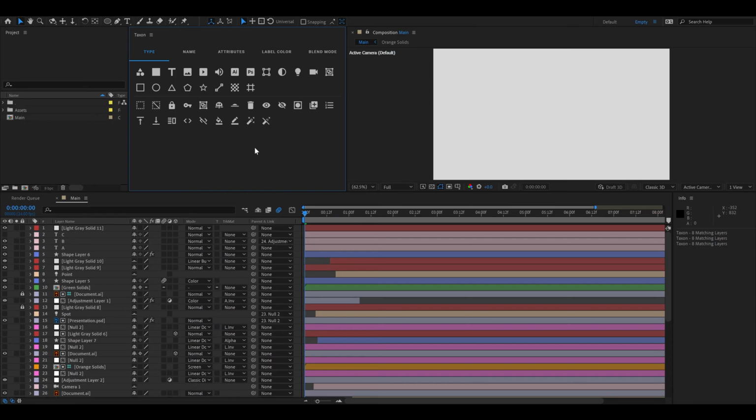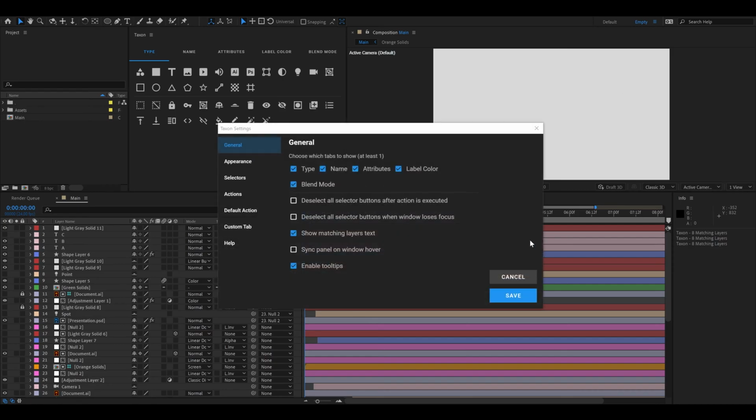Now let's take a look at the settings window. I'll open it by clicking on Settings from the context menu. Now you can see there are quite a lot of settings here, so I'll try to make it as short as possible. With these checkboxes, you can toggle the visibility of each tab in the panel.